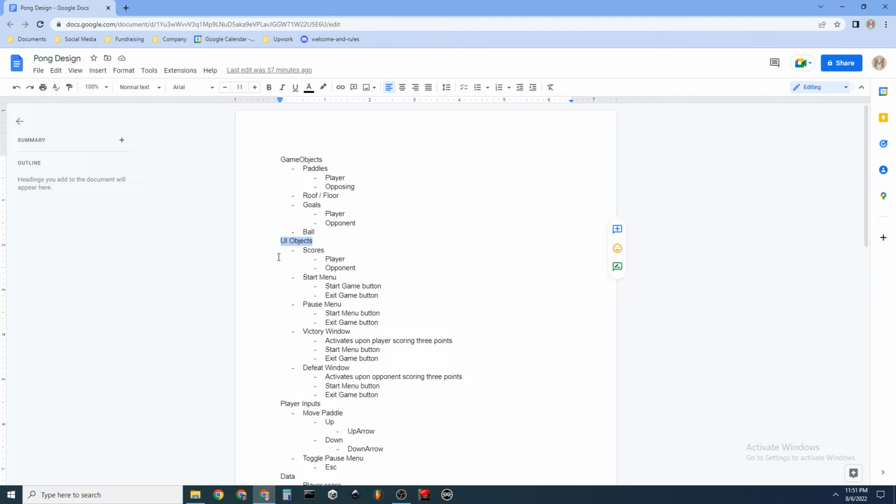Next are UI objects. We have scores for both the player and the opponent. We have a start menu and a pause menu, both of which have the ability to return the player to the start. The start menu starts the game, whereas the pause menu takes us back to the start menu. Both menus have the option to exit the game.